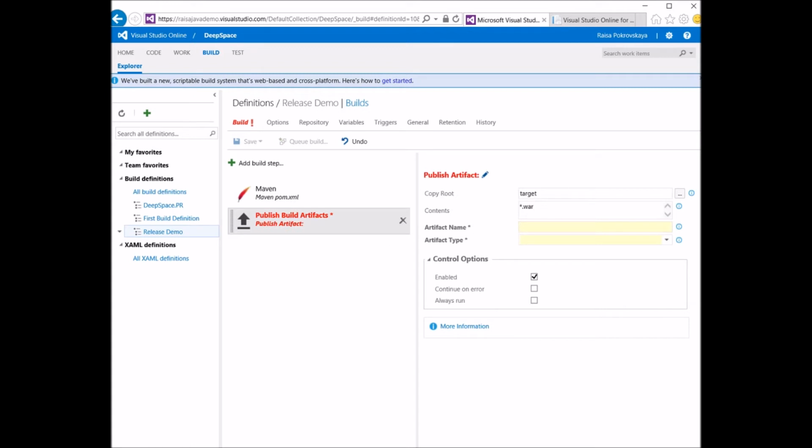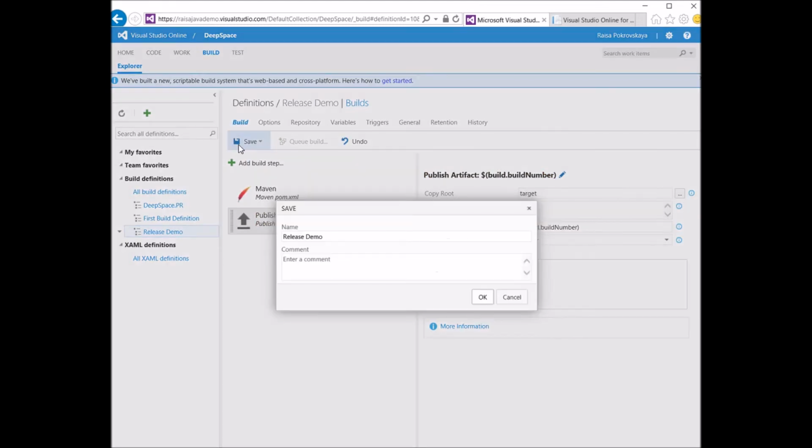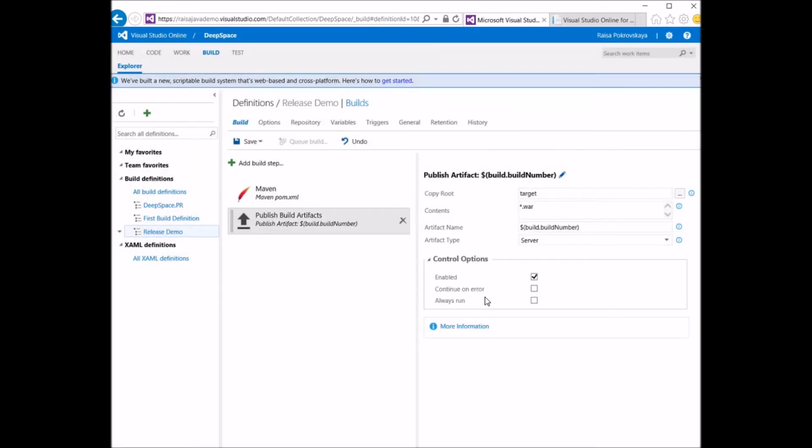And then I specify build.build number for the artifact name. This will substitute based on the build number. And I choose to host it here on VSO. And again, I save. Now I'm going to run the build.